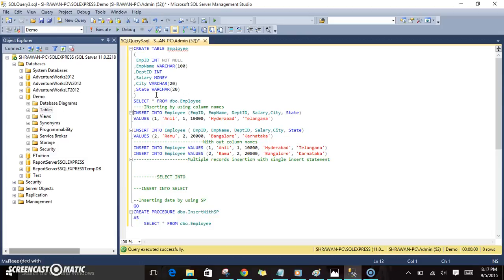In order to insert the data, SQL Server provides one statement: insert into, and here you need to provide the employee table name. Whatever the table name is, if you are creating some other table like department, then you can provide the department name. After that, you need to mention into which columns you are inserting the data. So I am inserting the data into employee ID, name, department, salary, state and city. And after that, the values keyword will represent what values we are giving into these columns. So mention these values. After that, mention the data you are inserting.